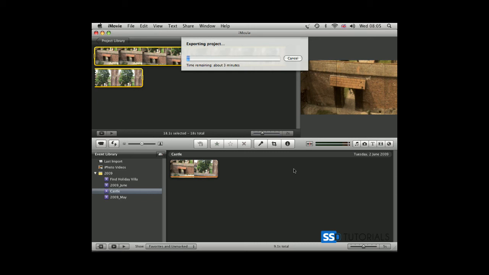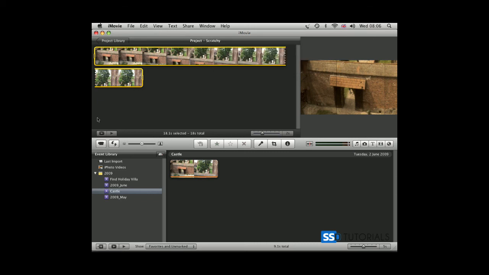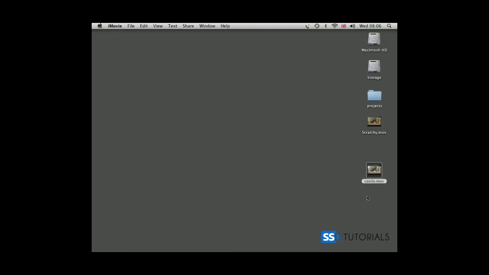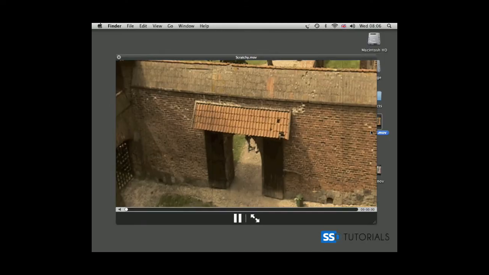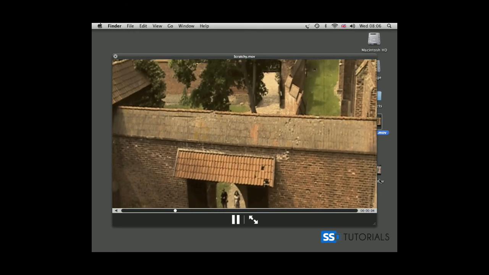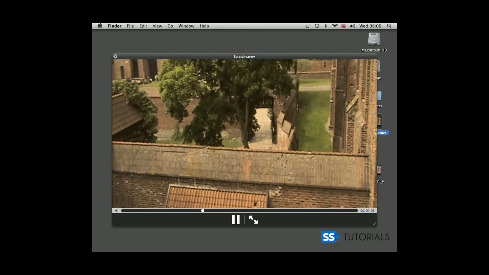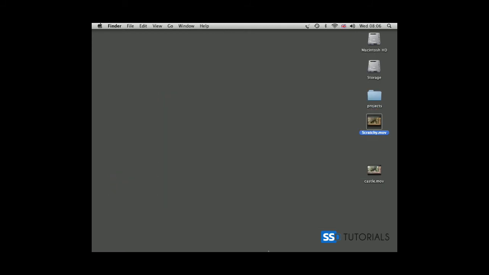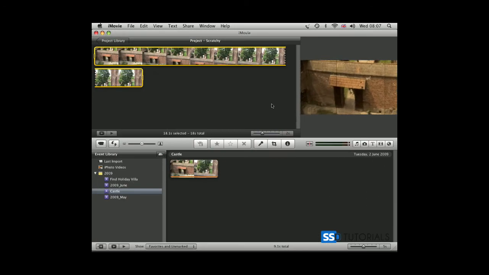It may take a while because I have to apply all these effects to the video. Okay, now that our video is done, if we go to our desktop, open scratchy, you can see we've done quite a decent job. Okay, if we go back to iMovie, that is obviously if you have version 9 of iLife installed on your Mac. Now, if you haven't got it, there's another way of doing this.